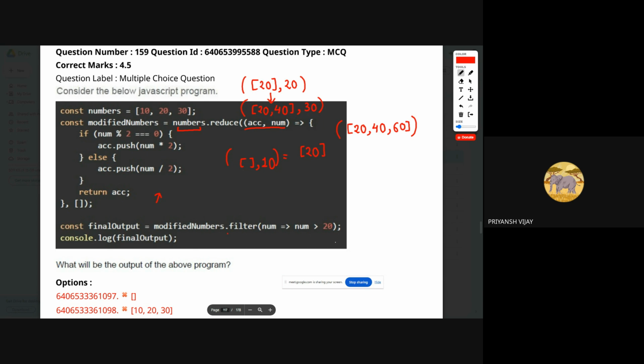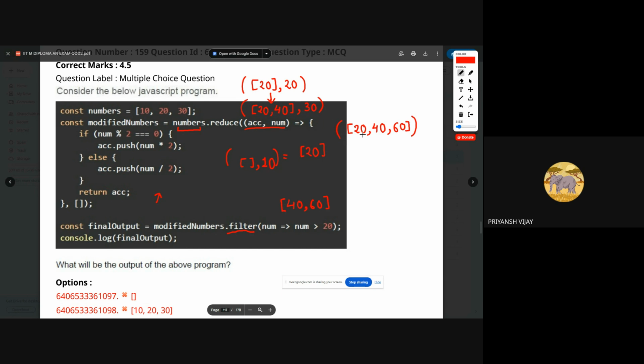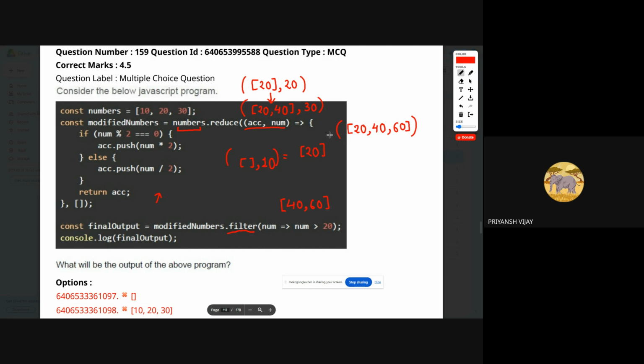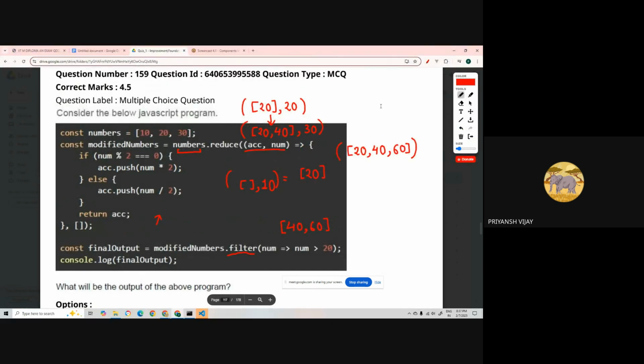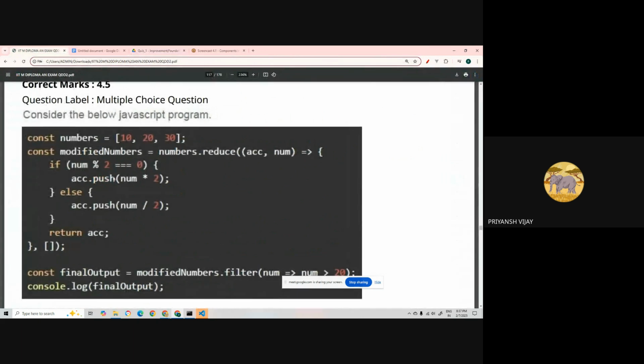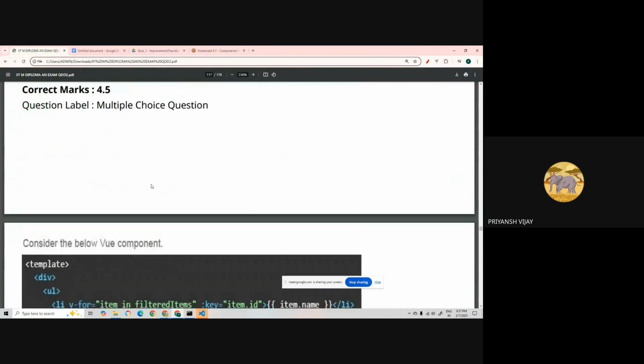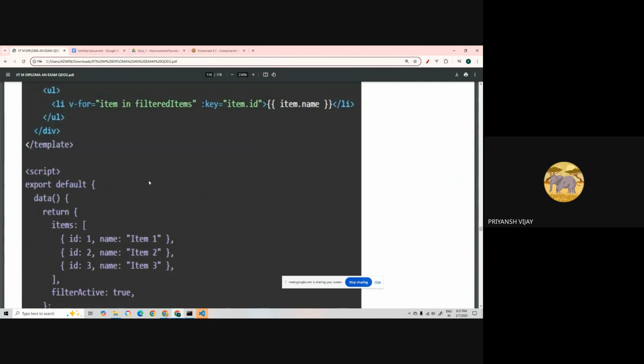And here we are filtering on this condition. So number greater than 20. So 40 and 60 are greater than 20. So 40 and 60 will be filtered out. And the output of the above program will be 40 and 60. 40 and 60, yes.